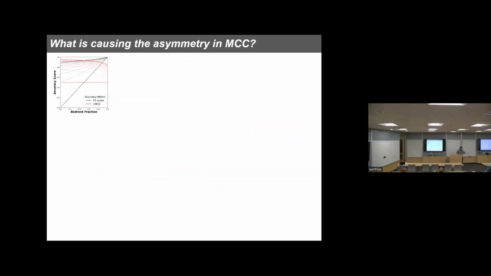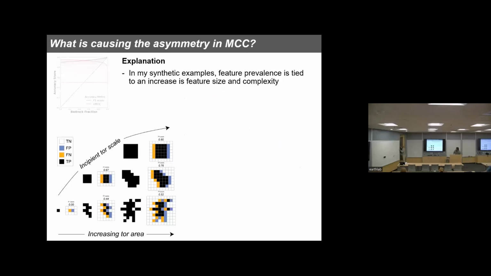And so I'm going to go back to this somewhat interesting result that, from my naive worldview, was quite intriguing, which is: why did I get this asymmetry in this accuracy metric that is designed to be symmetric? And I think the reason is actually pretty straightforward. The way that I set up my synthetic scenarios was I said, I'm going to change two things. I'm going to change how abundant the feature is, and I'm going to change the initial size of the feature, right? Those are basically the two things I varied.